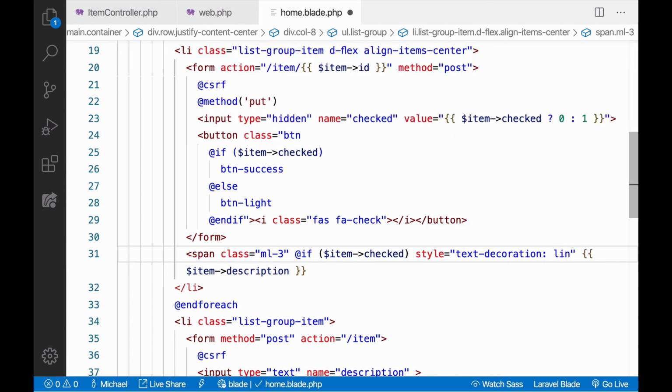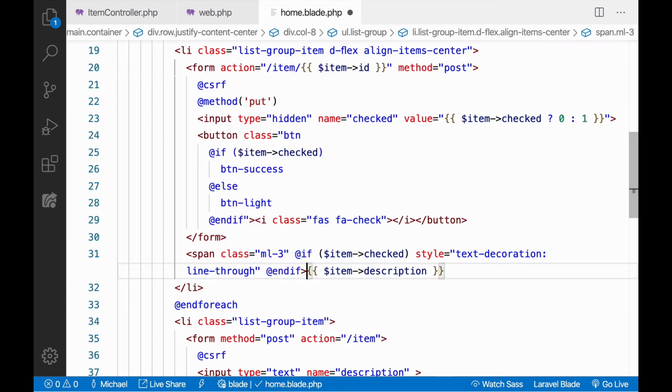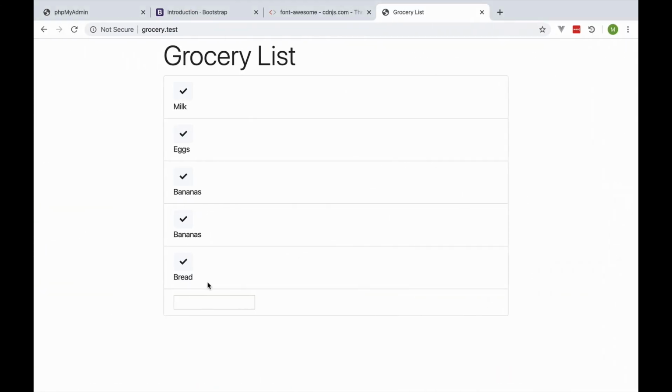Okay, so this is a text decoration line through. What this will do is that when our item is checked, the appearance of the description will have a line through it. All right, so I need an end if here. Can get that. All right, and then we need to close up our span tag. Okay, so let's save that.